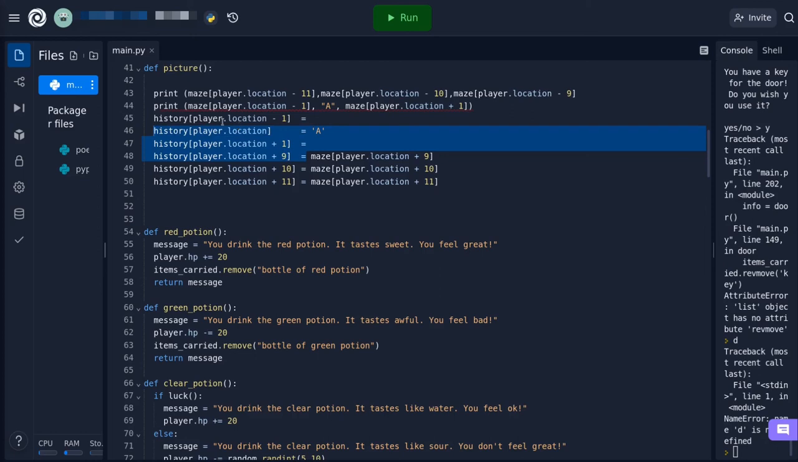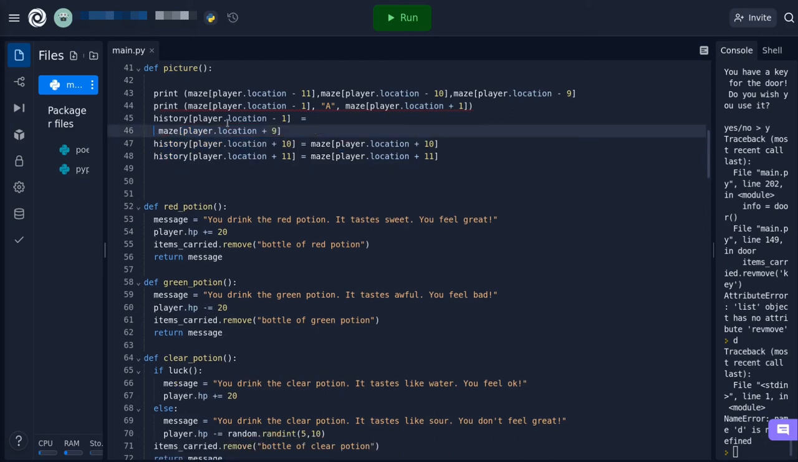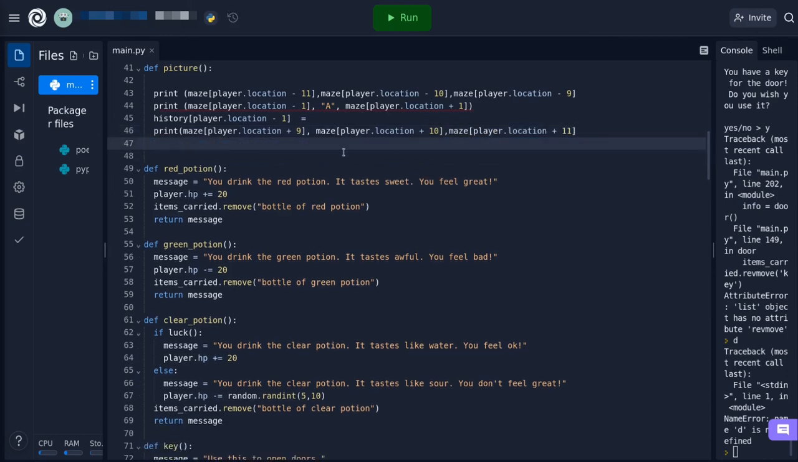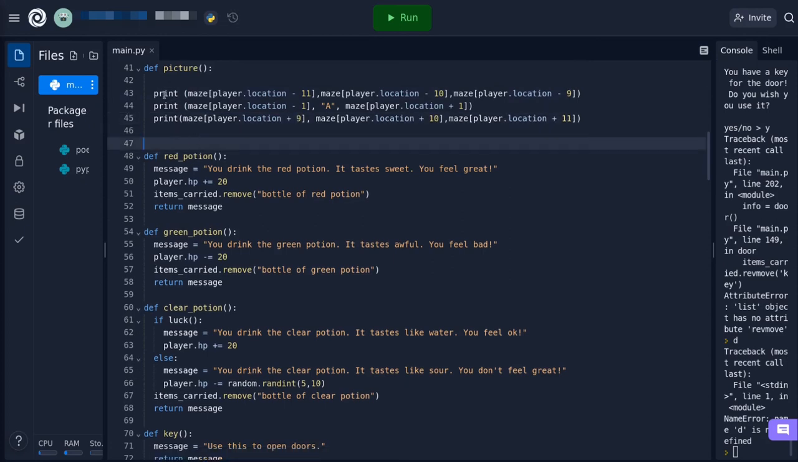And now finally, we're gonna kind of reverse this whole thing. Another print. And we'll do plus 9, plus 10, and plus 11. Let me just double check that I didn't make a mistake somewhere, like right here. Put that parenthesis in, put this other parenthesis in, get rid of this. So it should look nice and neat. So it's print maze location minus 11, minus 10, minus 9, and then minus 1 to the left of the player, plus 1 to the right of the player, plus 9, 10, and 11. Let's see what that looks like.